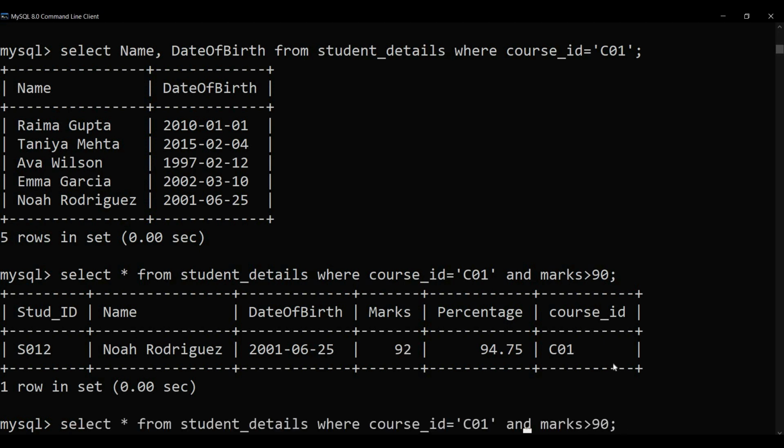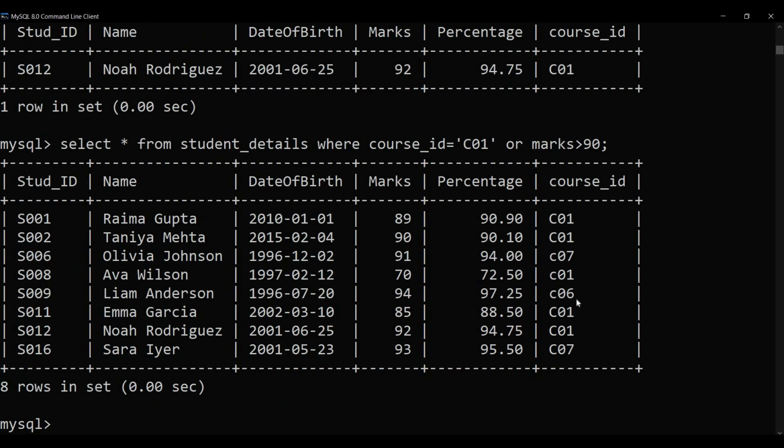Now what if I replace this and with or over here? So it means we need to see data of students either whose course ID is C01 or who have scored greater than 90. Now you can see we get so many students over here because either you compare their marks, like see 94, 91, although their course ID is different. So please understand, this is the use of the or clause compared to the and clause. Whereas in the and clause, both conditions need to be true, but in the or clause, either of the two conditions must be true. Then we can see the output.